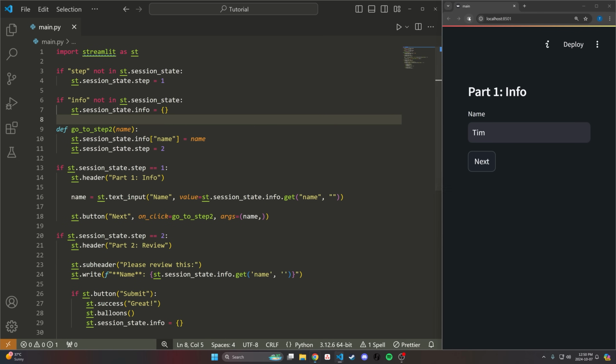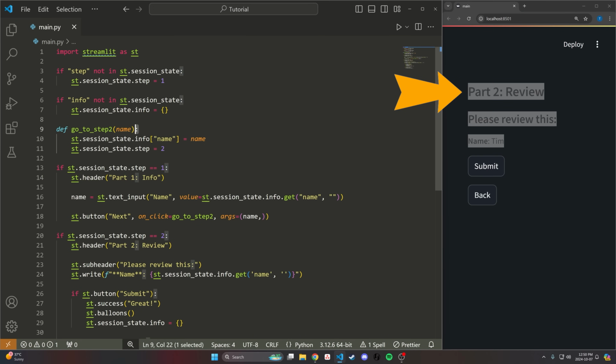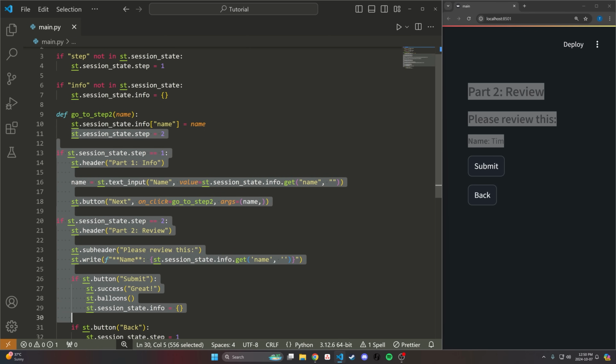So when I press next here, let's just refresh and do this again. You'll see that we immediately go to part 2 because the callback is triggered before anything else. So the rerun occurs, and the callback is triggered at the very beginning of our rerun. So now the state is updated before we start reading all of this.